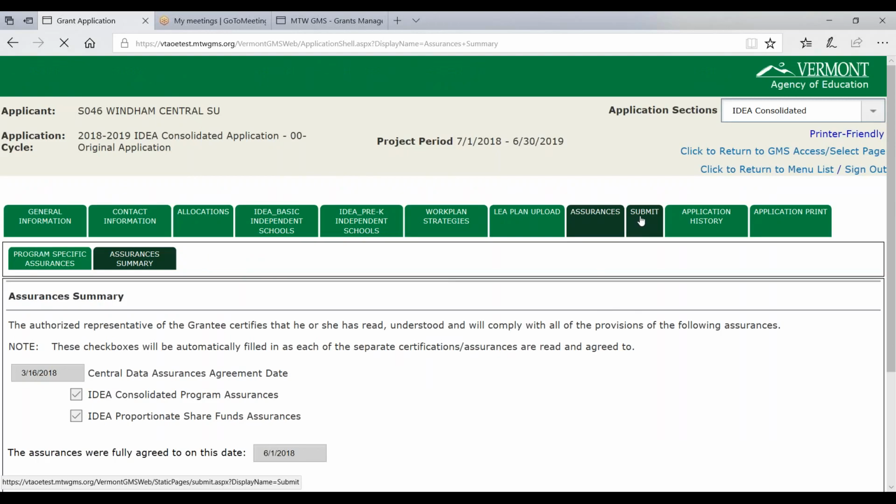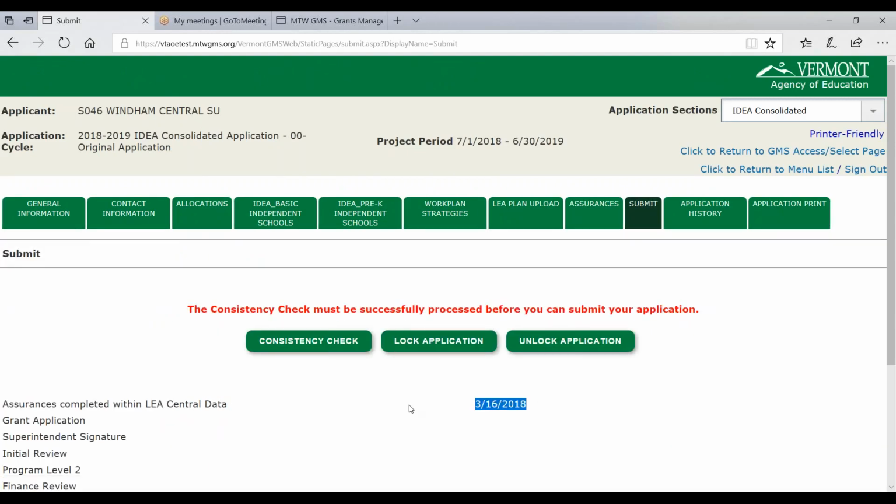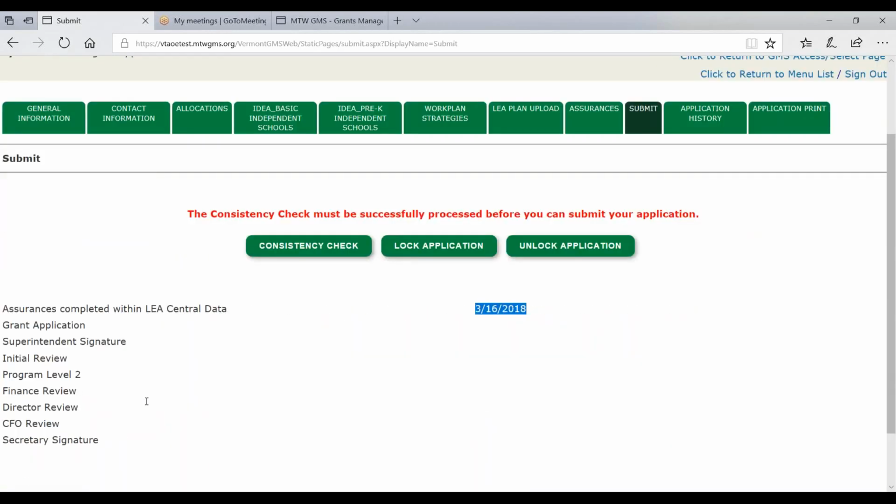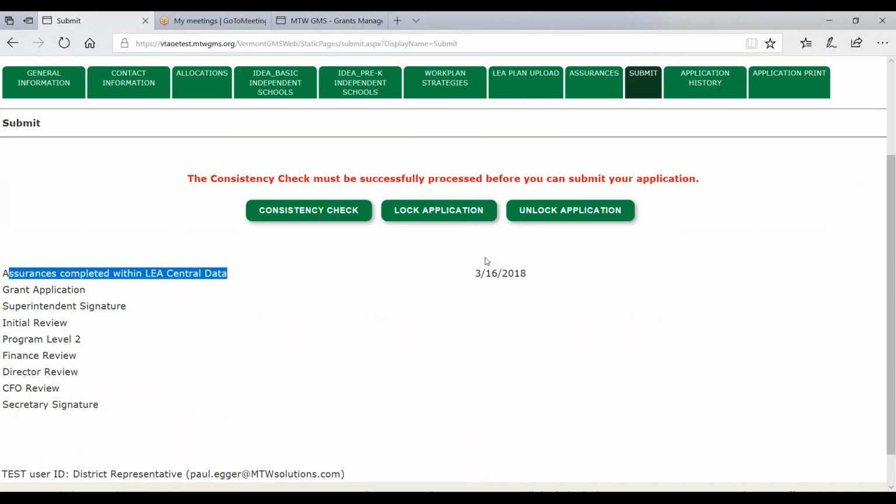Right now on the submit page, it will actually show March 16th because that was when we only had central data assurances available, but you'll see the assurances date and then when you agreed to all programmatic and central data assurances. Next step is to run the consistency check.